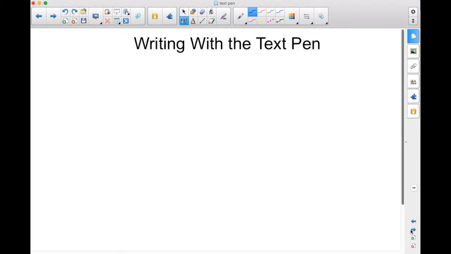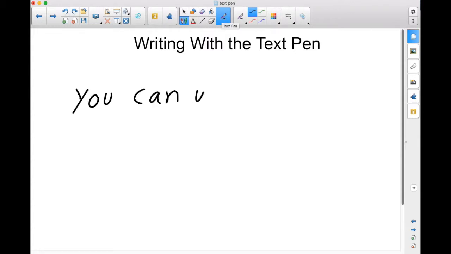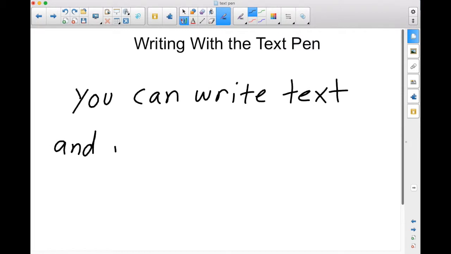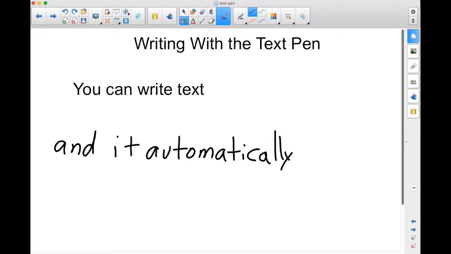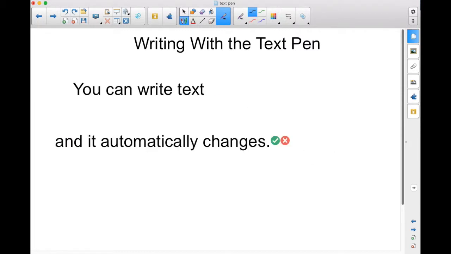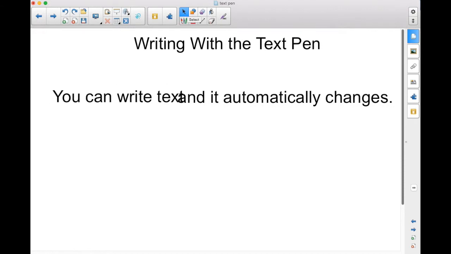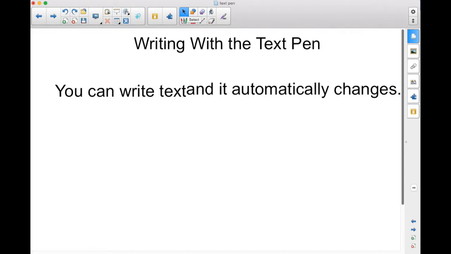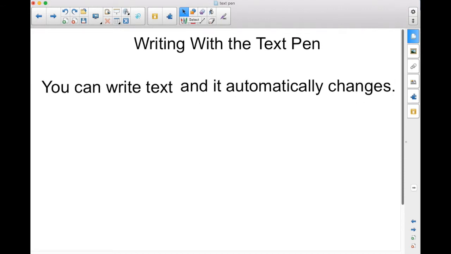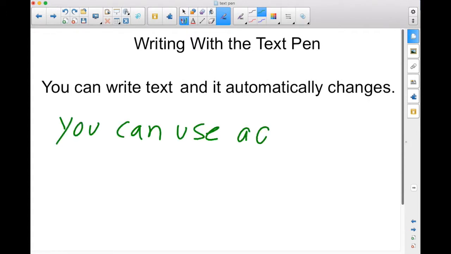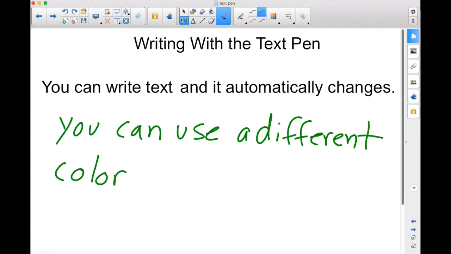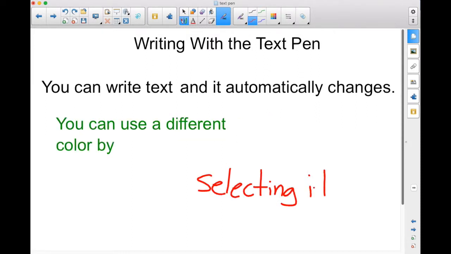Let's take a look at writing with the text pen. So as we kind of saw on the last page there, you can write text and it automatically changes. Now notice that both lines were separate text boxes. You can select different colors by selecting a different color.